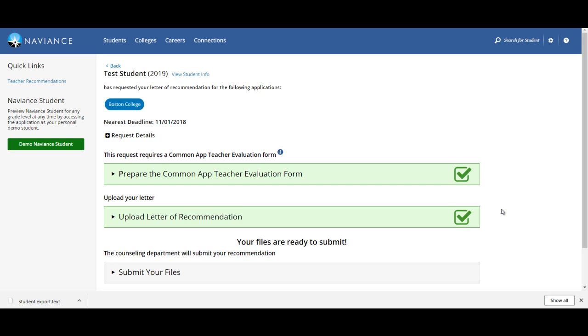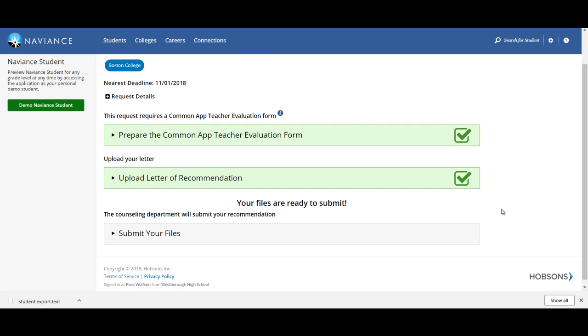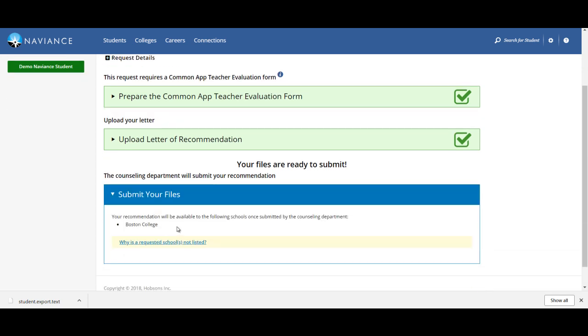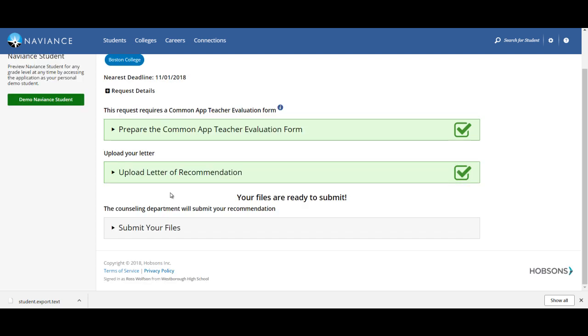Now, the last thing that you are going to see on your screen is about submitting your files. At our school, the school counseling department is going to submit your letters of recommendation and forms on your behalf through Naviance. So there's really nothing that you need to do in this area. Even if you click on this, it's going to show you that you can't do anything anyway. So your role is complete. You prepare the Common App teacher evaluation form, and you upload your letter of recommendation.